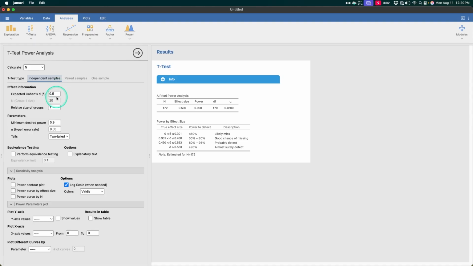So Cohen identified his d, which is the difference or distance value, and it is expressed in standard deviation terms. Okay, so 0.5 is half a standard deviation. And so he said 0.2 is small, 0.5 is medium, and 0.8 is large.